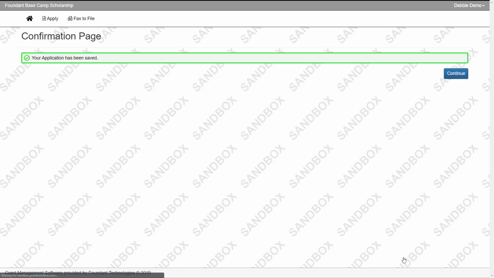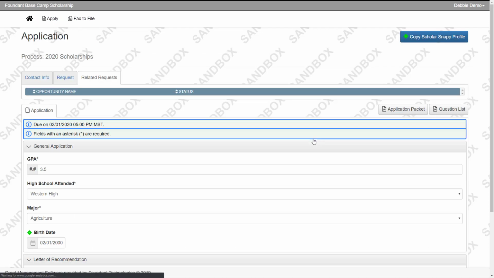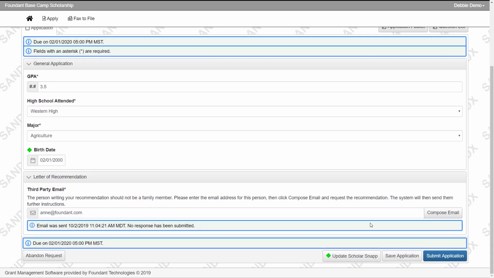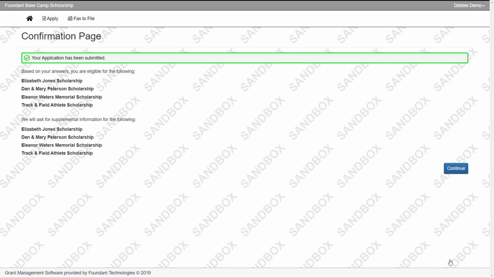You can also click Save if you need to leave the site before you're done. When you return to the site, click Edit Application from your dashboard to return to the form you were working on. When you're finished with the application, click Submit. If you haven't completed all required questions at that time, the system will let you know which questions you missed so you can go back and finish them. After submitting an application, you'll be able to view it, but you won't be able to make any edits.